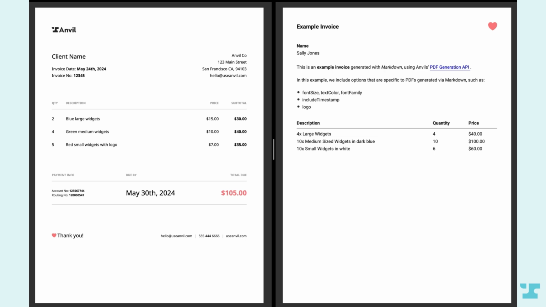Here's a side-by-side look at two PDFs we're going to generate today. One using Markdown and the other using HTML and CSS. We'll do this using Anvil's PDF generation API in Postman. You can also use our Python or Node libraries if you prefer.